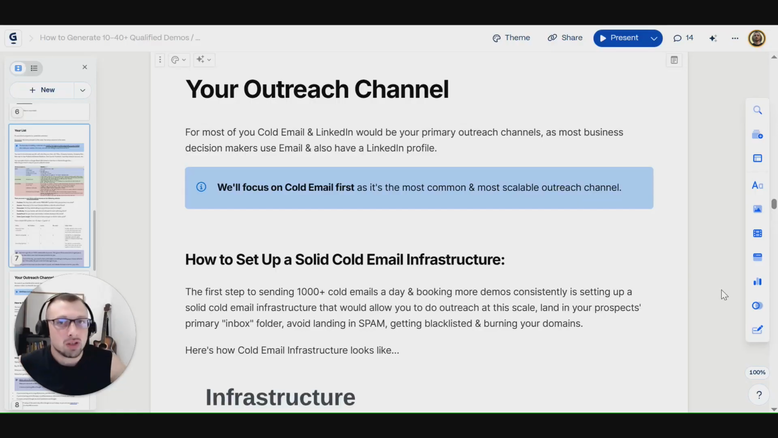For most of you, the outreach channels will be cold email and LinkedIn, because most business decision makers use email and they also have a LinkedIn profile. So we'll focus on cold email first because it's the most common and the most scalable outreach channel.